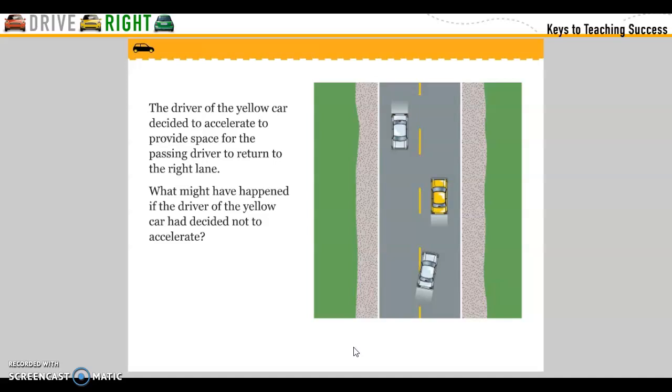The driver in the yellow car decided to accelerate to provide space for the passing driver to return to the right lane. What might have happened if the driver of the yellow car had decided not to accelerate?